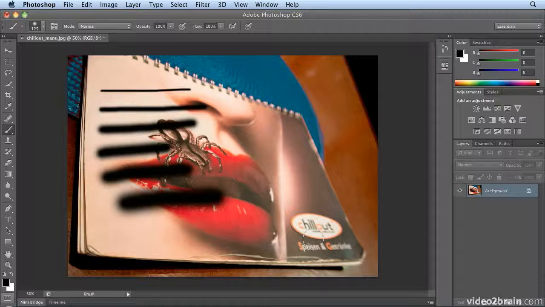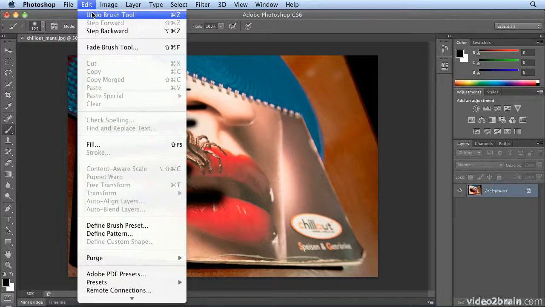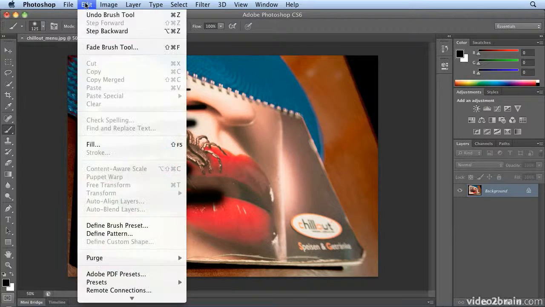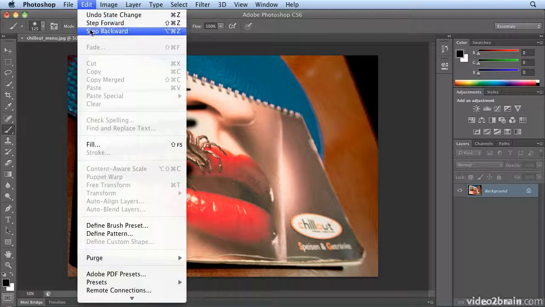Now, if you hit Edit, Undo, or Command Z, undo, on the PC that would be Control Z, undo only undoes the last action. It's technically undoing, and then when you hit Control Z or Command Z again, it's redoing. To undo more than one, you choose Edit, Step Backward. And you can keep going back.